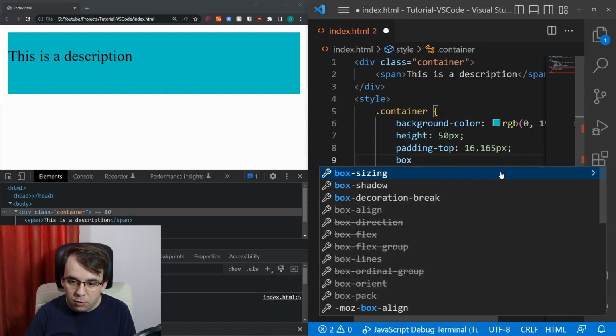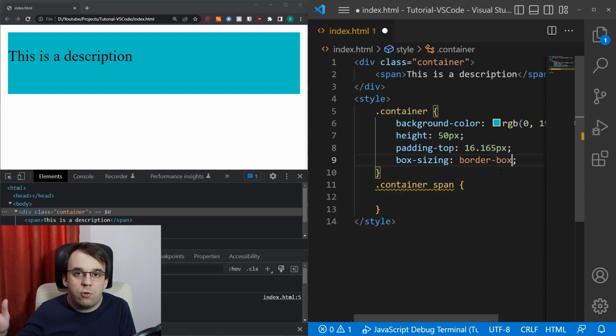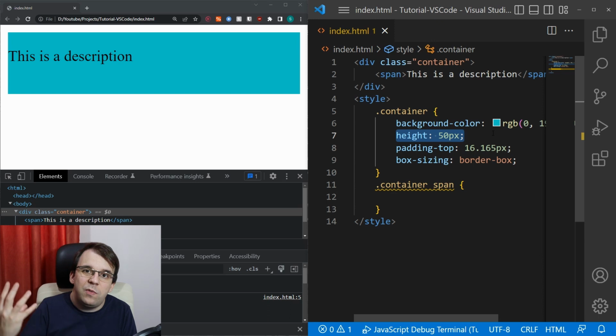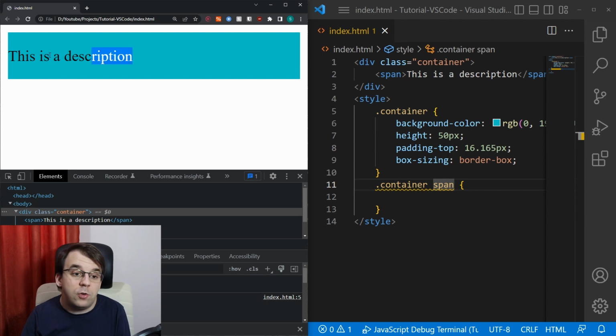By default, we are using the content box as the box sizing, which is usually what you don't want. You want to use the border box, and many frameworks like Bootstrap actually set this box sizing to be border box by default. And that's what we're gonna do here with the container. And now the height actually includes the padding that we have added here. So it's going to be 50 pixels with the padding. Before it was just 50 pixels without the padding. So it was 66 in total. If we refresh, of course, it works. Okay, so that's almost the same implementation, except the padding is on a different element.